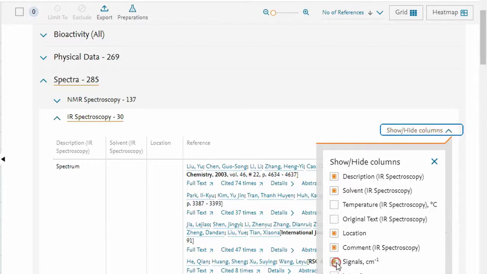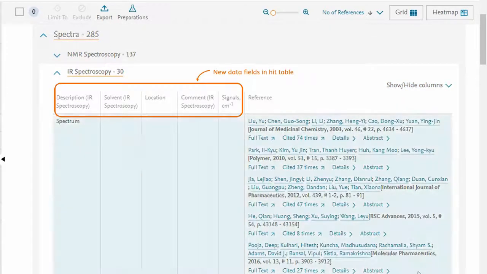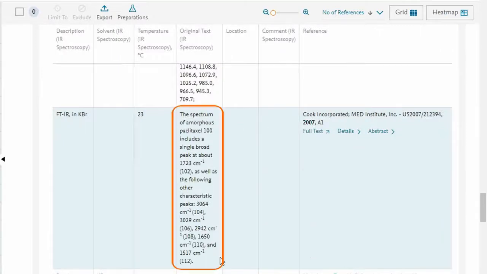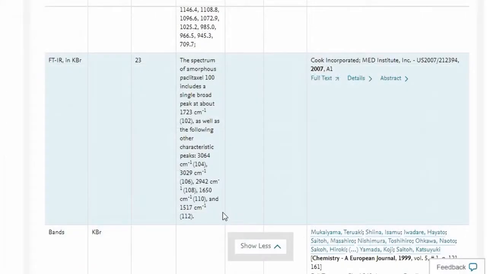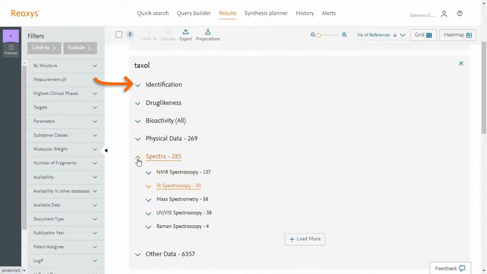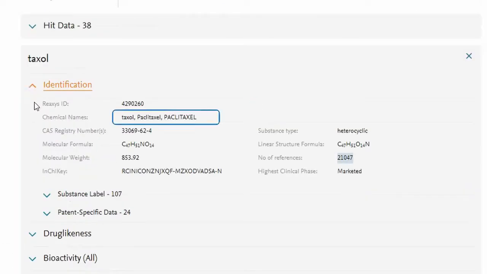The table will be updated, returning excerpted data from literature. In this case, an excerpt from the literature describing spectra features and four relevant bands. Please note that the description referred to taxol as paclitaxol, an alternative name for the substance. Synonyms can be found in the Substance Identification tab under Chemical Names.